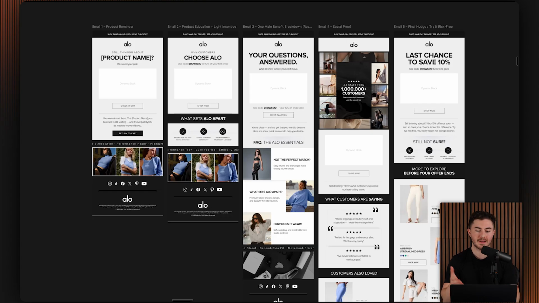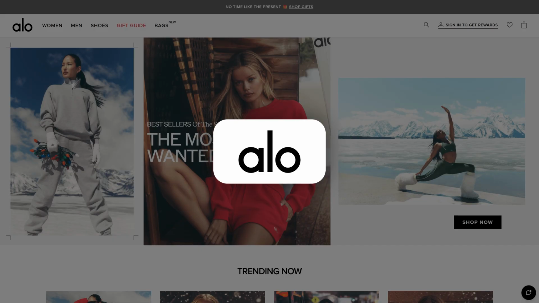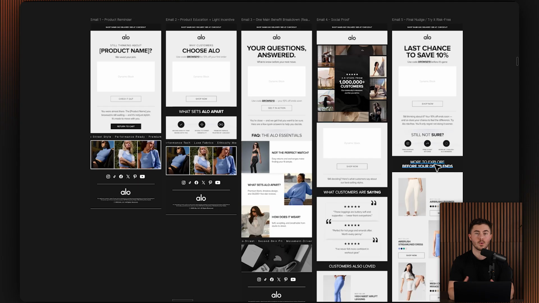Okay, so now we're in Figma, and now we're going to look at this sample browse abandonment flow that my team prepared for this video with a brand that you probably know, Aloe. We're going to dive into each email and explain why we included the parts that we did.